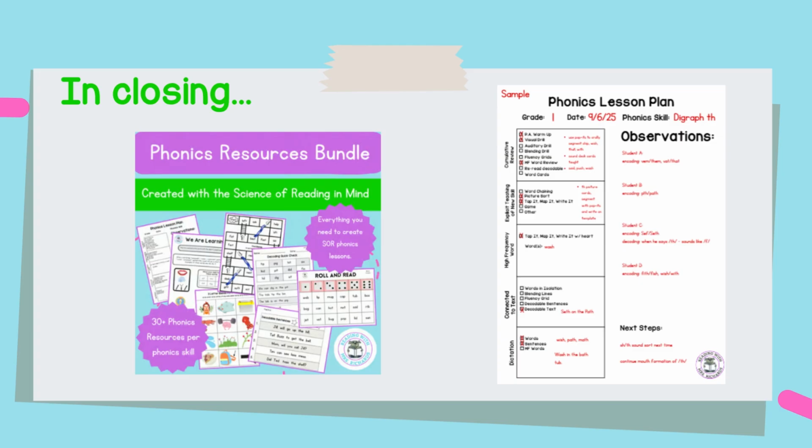So this brings us to the end of Module 6, Phonics Instruction, step by step. In this module, you learned how to organize your materials again, and how to use your sound wall to support mouth formation and spelling patterns, and how to teach each new phonics skill through a consistent research-aligned routine. You practiced using picture sorts and tap it, map it, write it, and other things you can add in there like word chaining to build strong decoding and encoding habits.